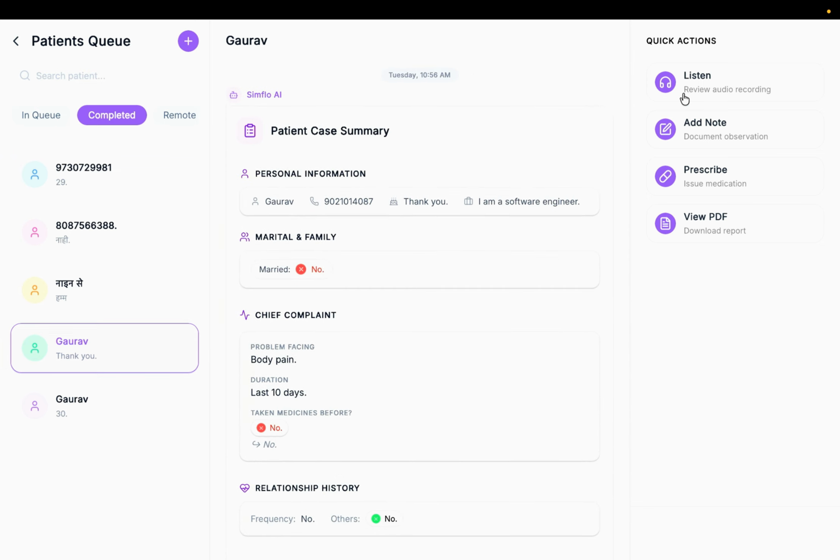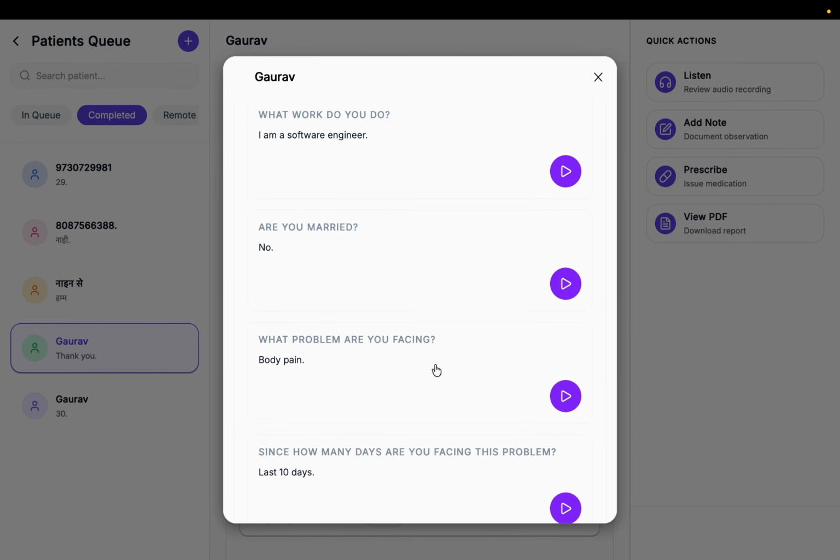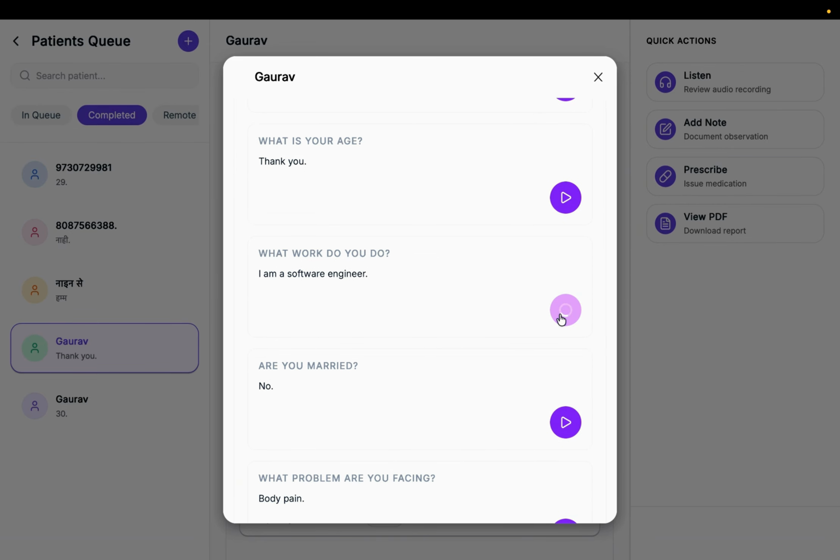Here, if the doctor wants to verify the original patient response, they can open the audio recording. This gives the doctor access to what the patient actually said, not just a generated summary. They can hear what the patient said.